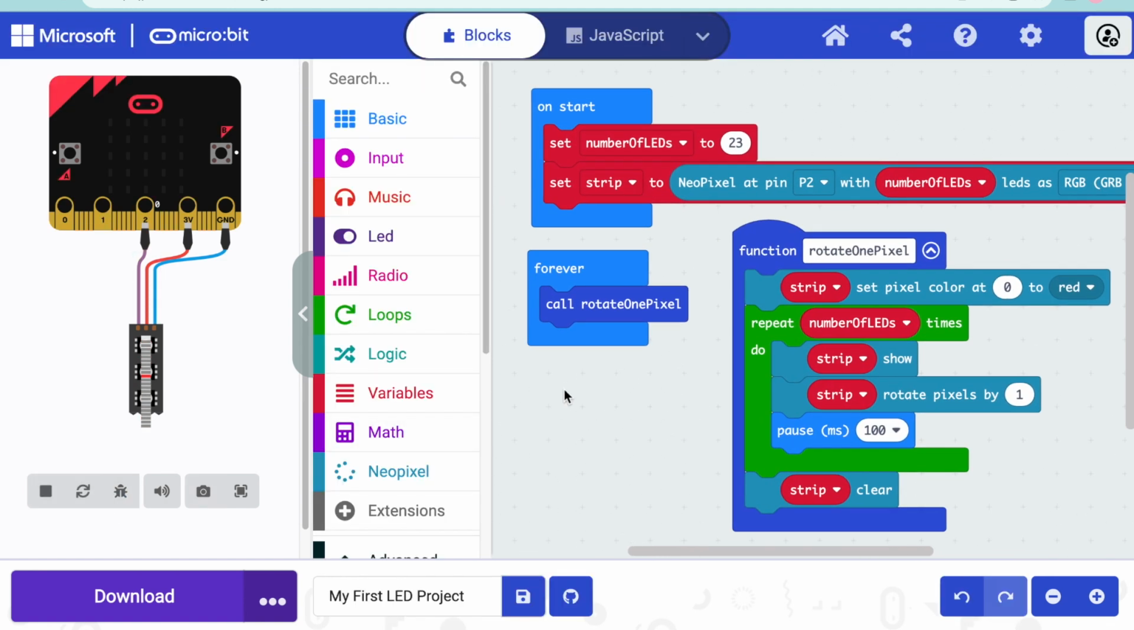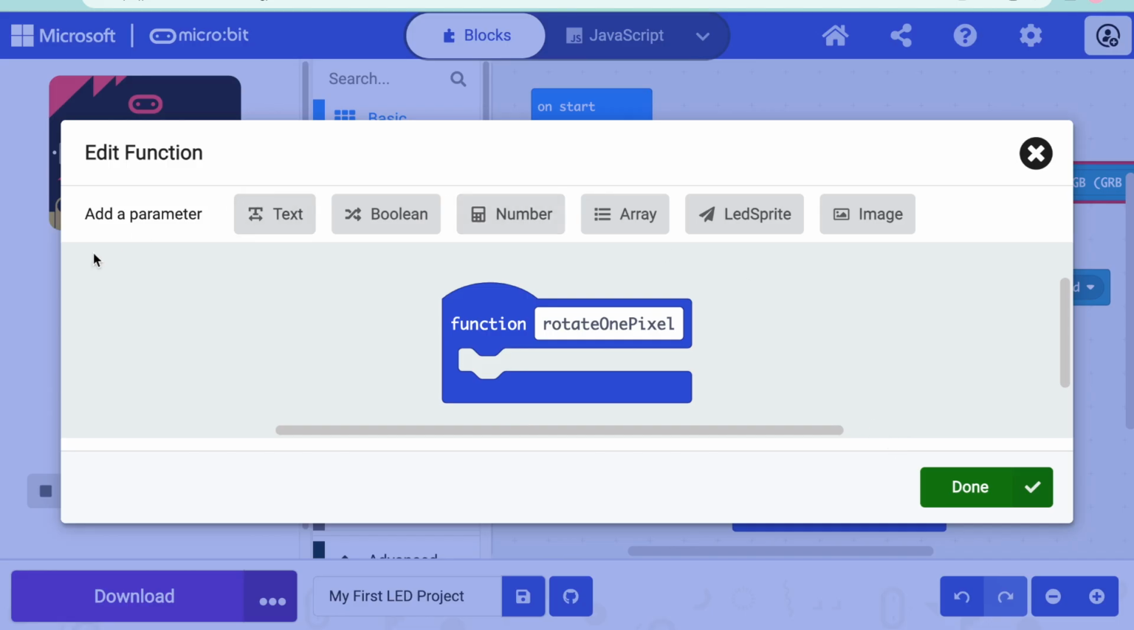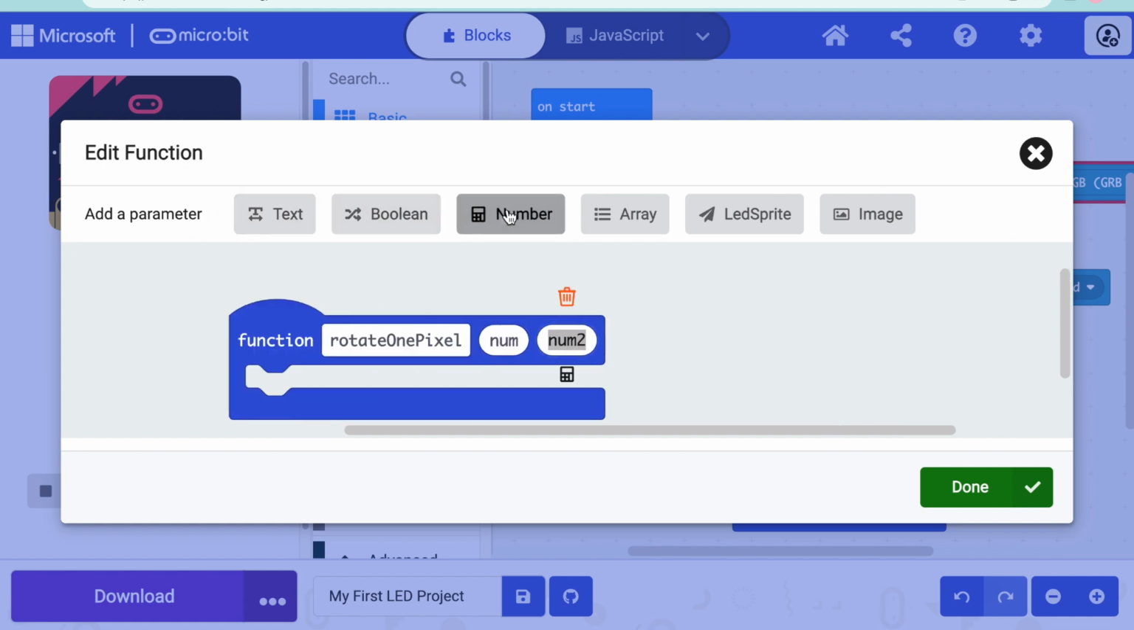One really exciting feature of functions is that you can give them parameters. Parameters let you specify some of the values every time you use your function. This will be especially useful for us because we can show the same animation over and over, but set things like color and speed every time. To add parameters, I'll need to edit my function. So I'll right-click on it and select Edit Function from the list. In our case, the type of parameter that we want is a number. So I'll click on number twice to add two parameters.